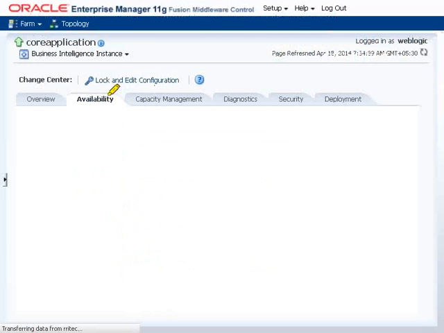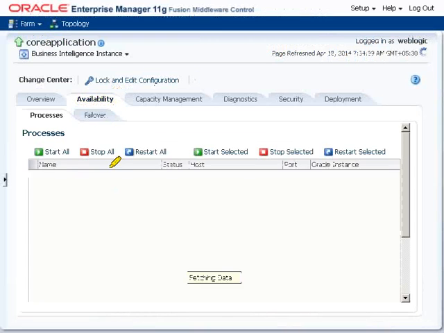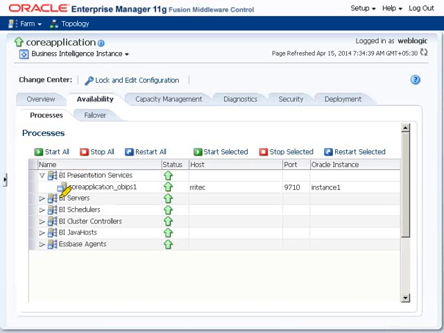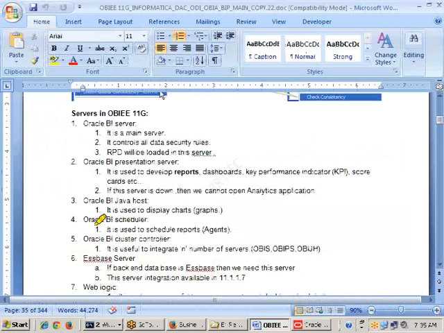Let me show you the servers. If you go to your availability tab here, there you can see the servers. What is this server? Oracle BA server. What is this server? Oracle BA presentation server. What is this server? Oracle BA Java host. And we have one more server here. Next one, Oracle BA scheduler.